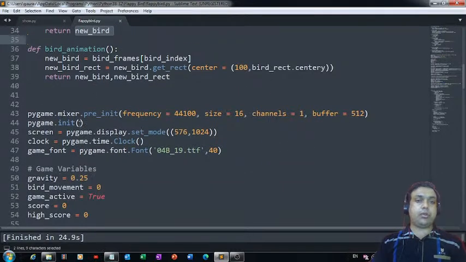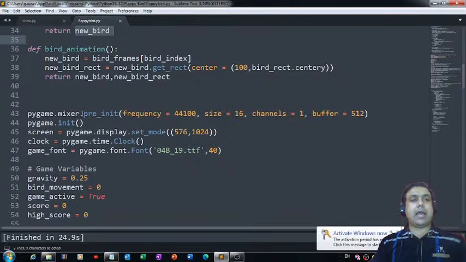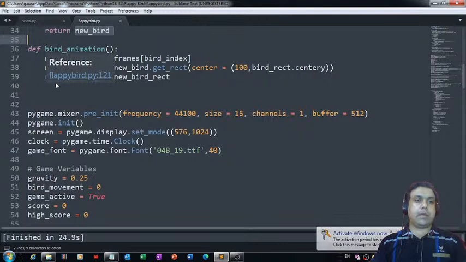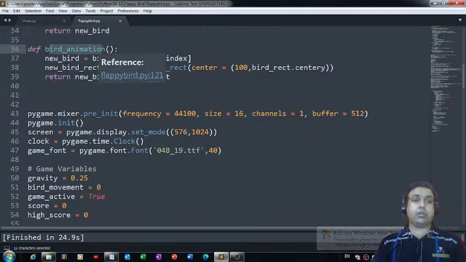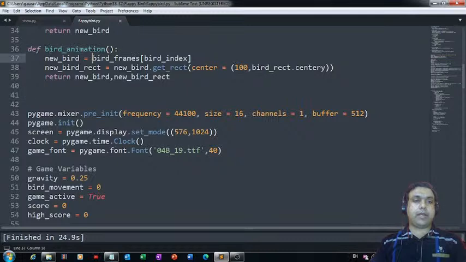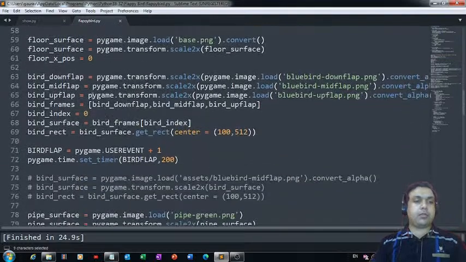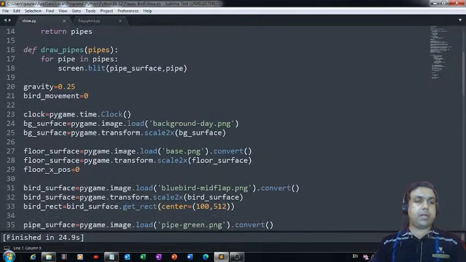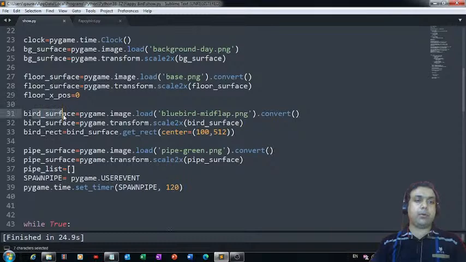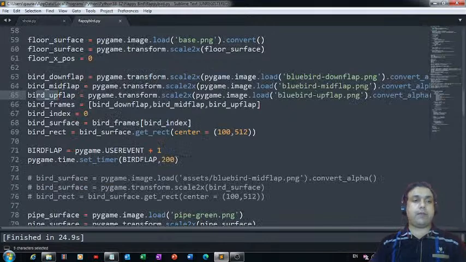Then the animation which you're seeing happening with the bird on the game window, it is because of this function, right? I've made use of a list here. The name of that list is bird frames. And what have I saved in this bird frames? Let me tell you that. So I have used three different variables over here. Earlier, in the previous lecture, I used only one variable, bird surface, and in that I loaded the image of the bird. Now here I have used three different images of that bird.